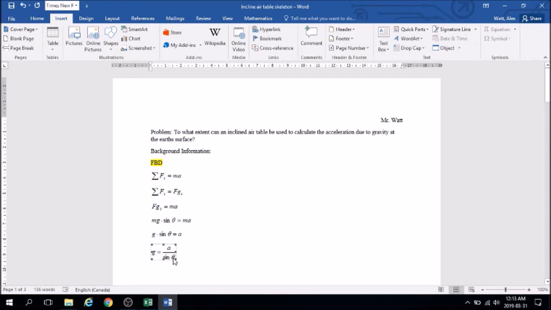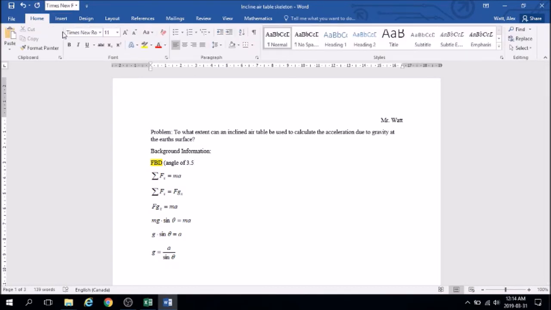I already know what theta is for the free body diagram, or for our inclined air table. Our inclined air table has an angle of 3.5 degrees. So when you're doing your free body diagram, you would probably want to mention that the angle is 3.5 degrees, or just state that somewhere. Okay, so we know what theta is because we actually made that measurement with a protractor, at least I did. And now we need to figure out what the acceleration is.